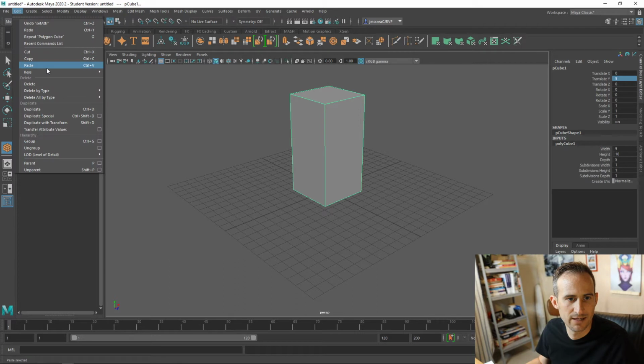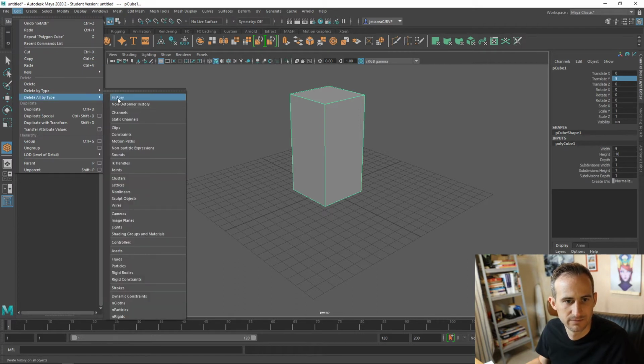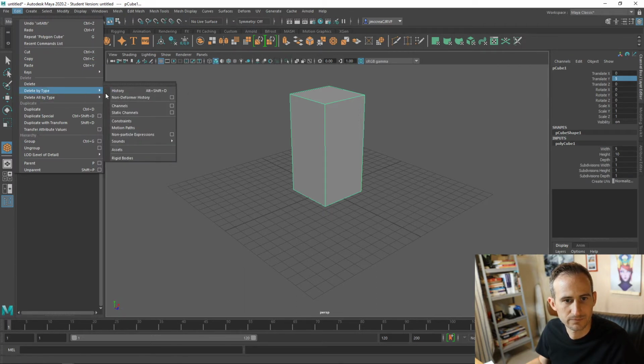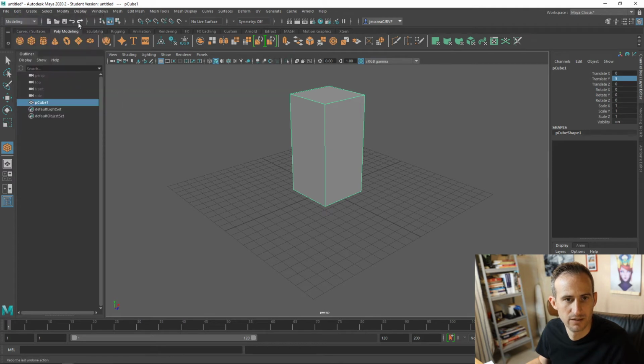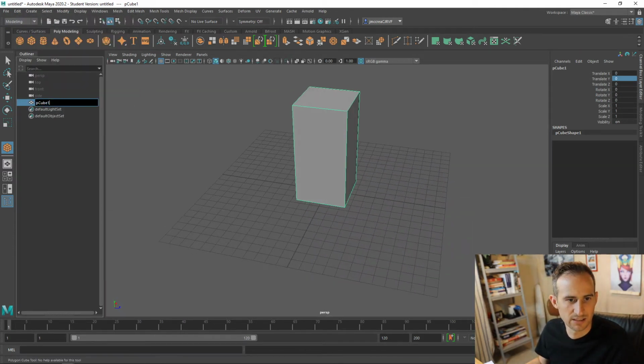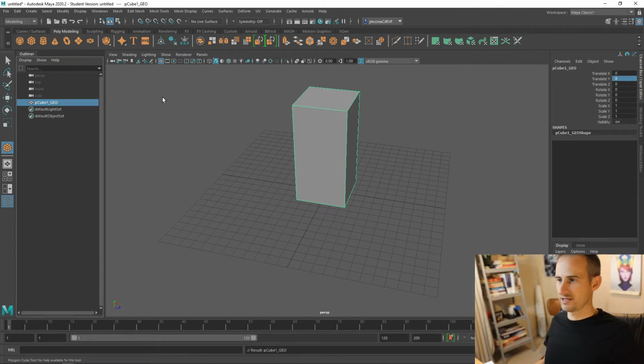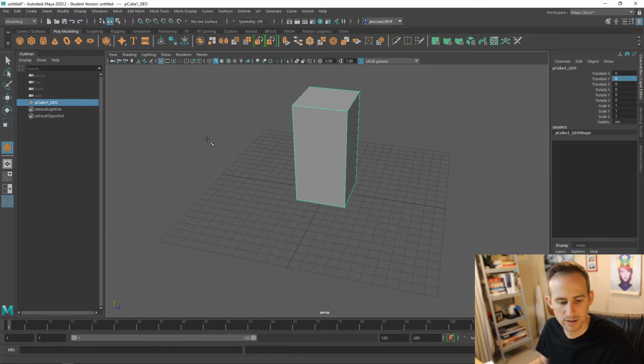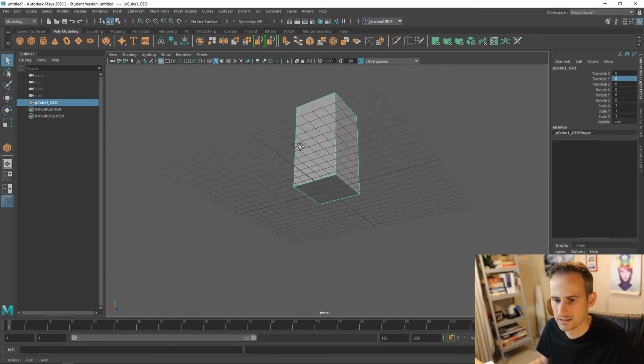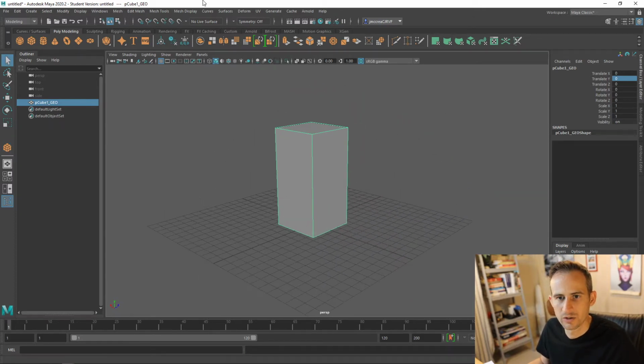Remember, we have to do edit, delete by type history, and then modify, freeze transforms. So this object is done. Let's make sure we rename it. I always do the naming after I make sure everything is completed and it's ready for animation purposes. And it's named Geo.